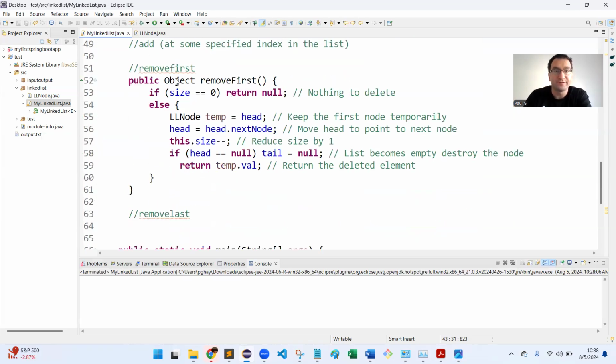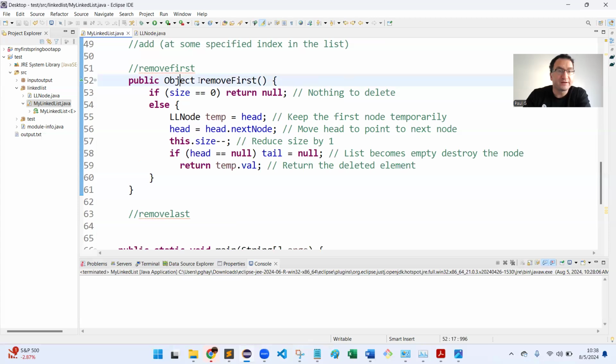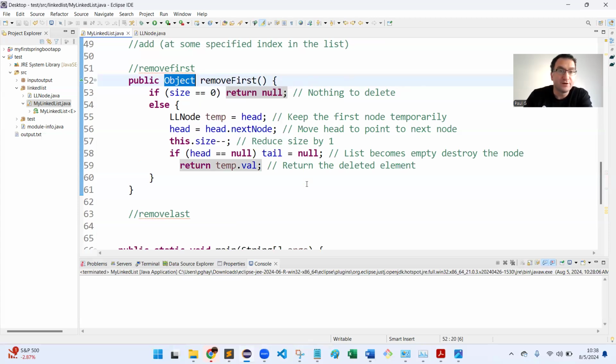Now let's look at a similarly complex method as add first, maybe a little bit more complex. We're going to do remove first. So remove first returns some element, right? And we have this generic object, whether it be an integer, string, number, null, something like that. So when we remove first, if the size is already 0, then you can't return anything, right? There's nothing to return. So we return null. Else, if there is at least one element in the list, then here's what we're going to do.